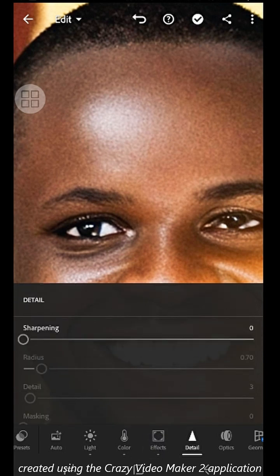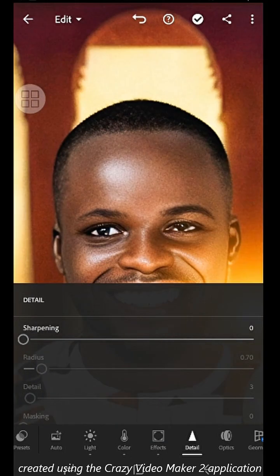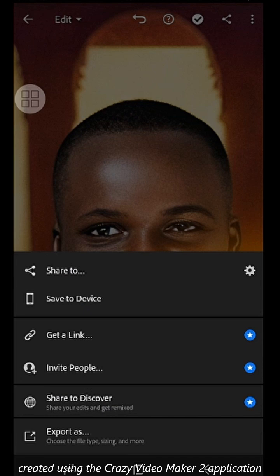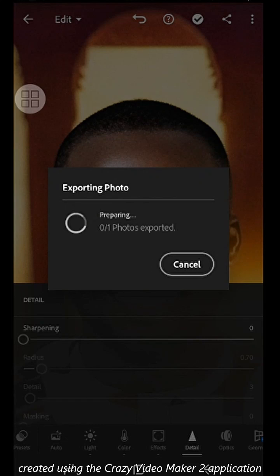Alright, if you are done with your Lightroom, you just have to click on this share icon, then click on share. Just tap on save to device. That's where you need to tap. Just allow it to load and save. After saving it, if you allow your notification, it will send you a notification that it has already saved. The image has successfully been saved.